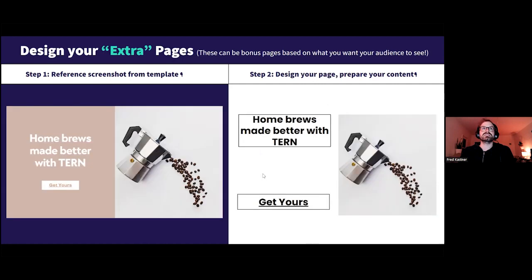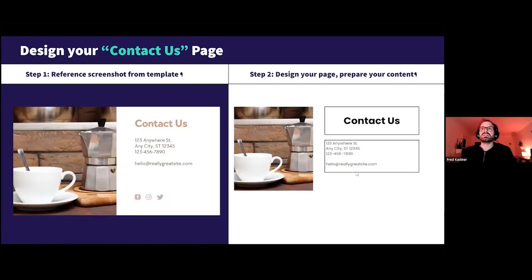Next, Lucas and Alex created this page where people can simply click and get their own. So this is where people order, and the button is very prominently positioned. And this is one of the templates that Alex made. If you look at this template, you'll see how it all flows like a story. So the website is kind of like a storybook. And then finally, a contact us page.